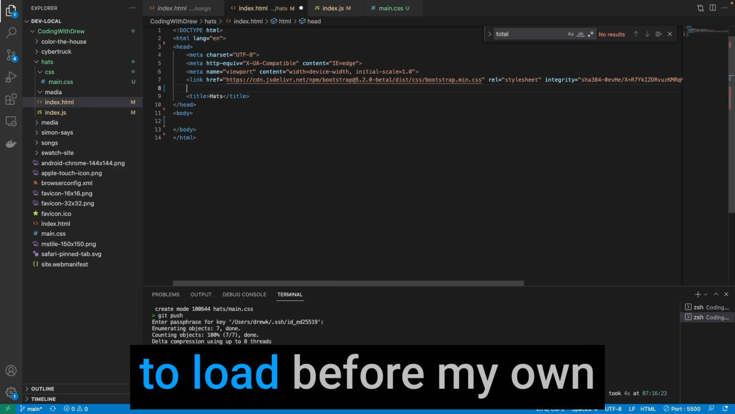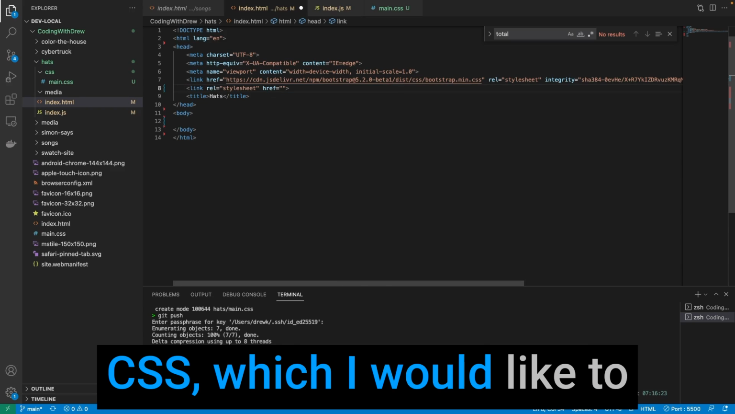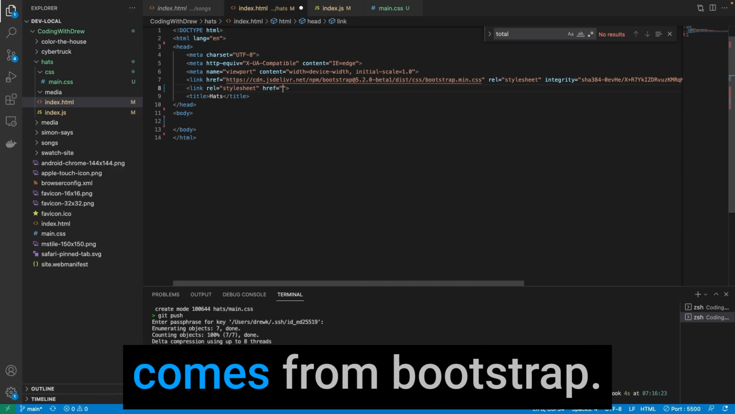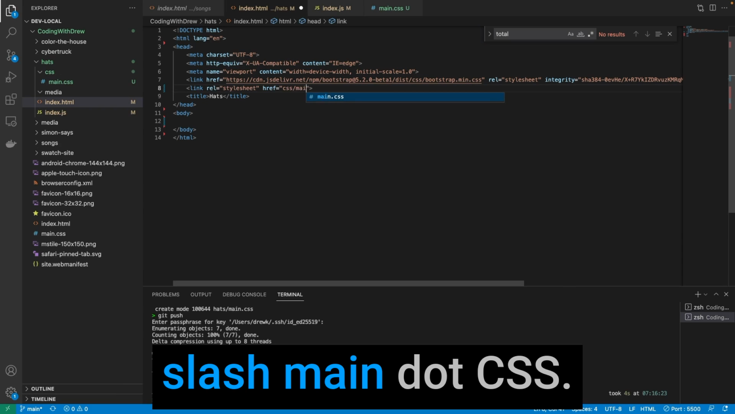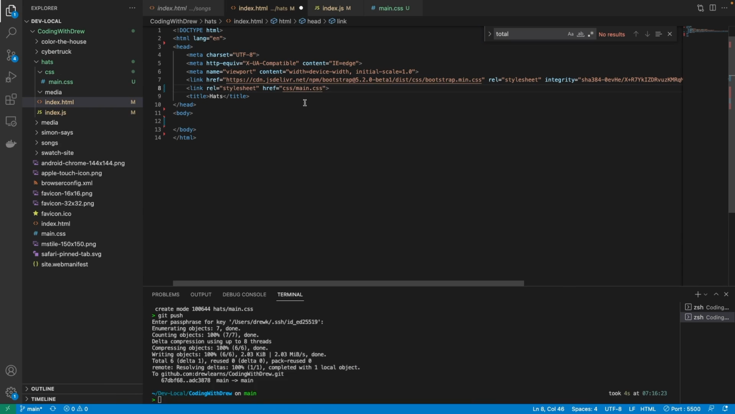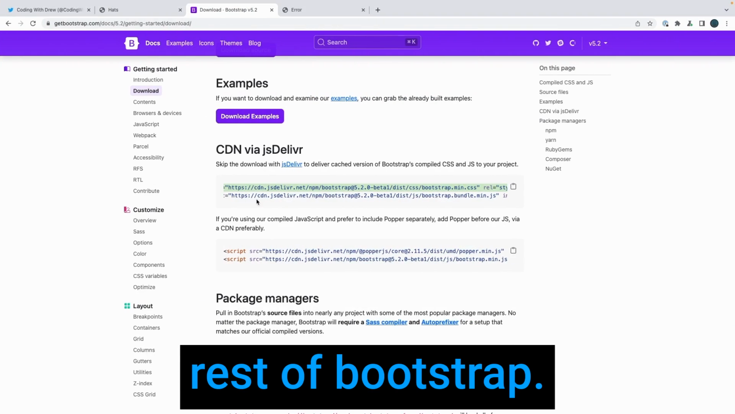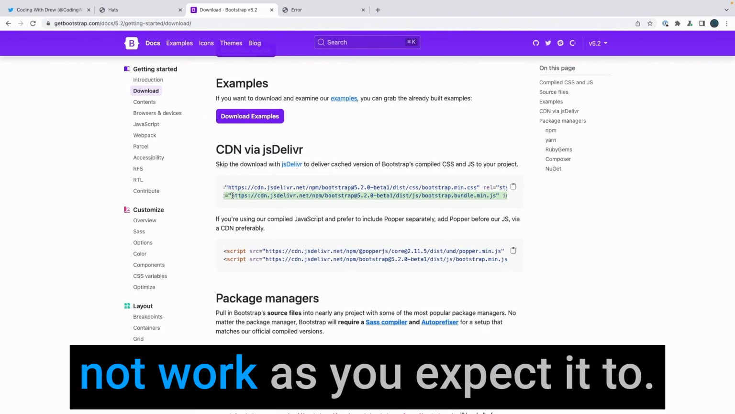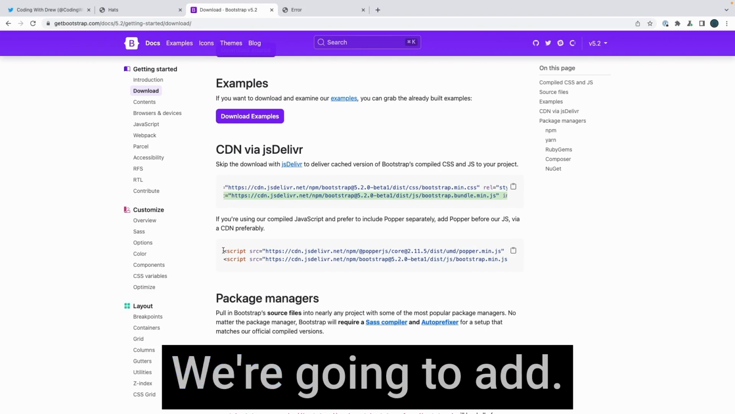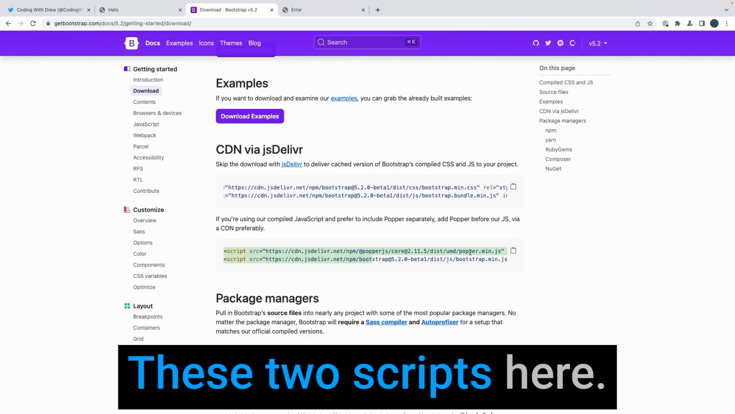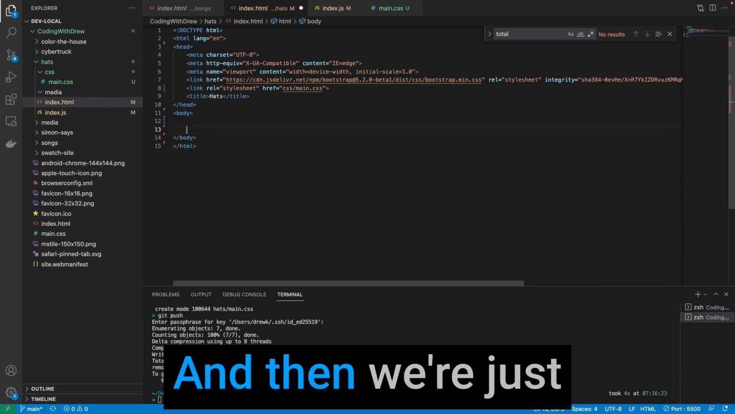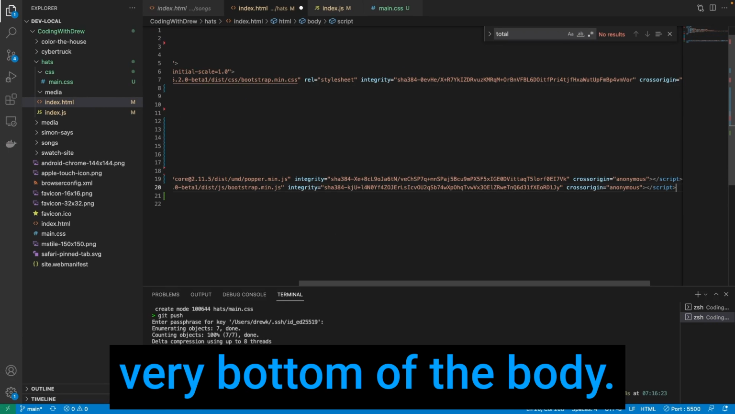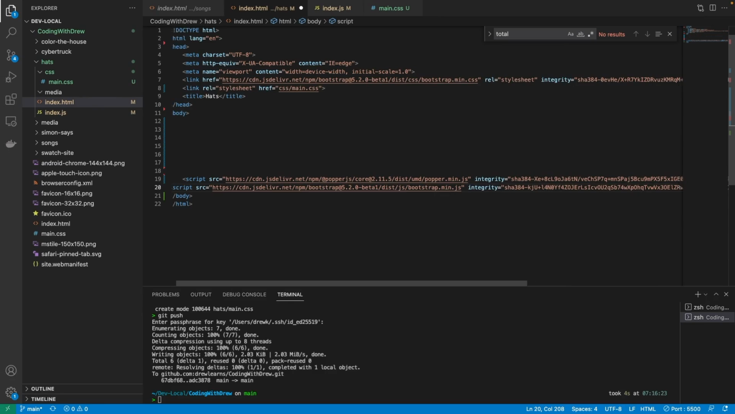And because I want it to load before my own CSS, which I would like to overwrite anything that comes from Bootstrap, we're going to say CSS/main.css. Now let's add the rest of Bootstrap. So Bootstrap right now will not work as you expect it to. We're going to add these two scripts here. We'll just copy that, and then we're just going to get it out of the very bottom of the body and paste that in.